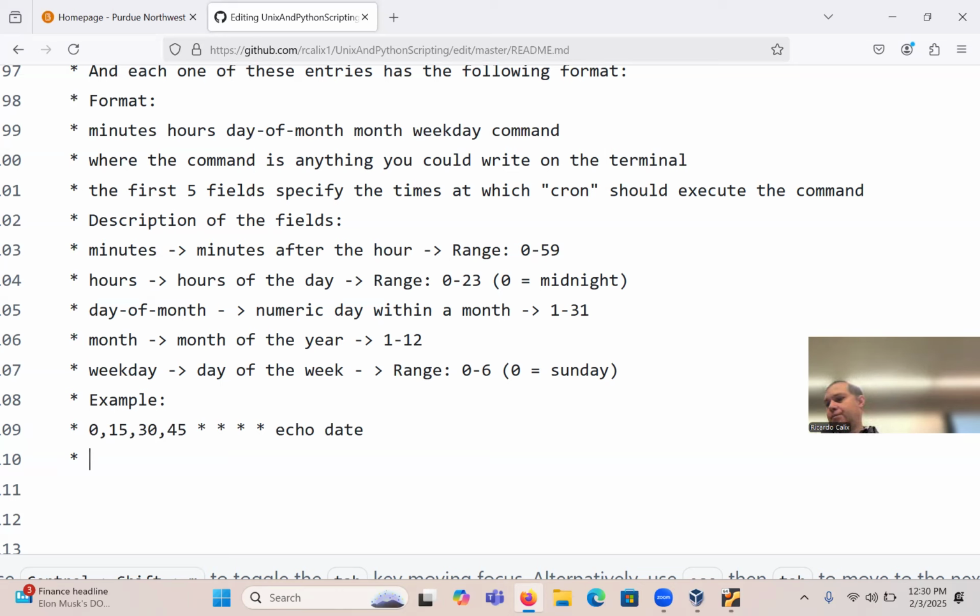Okay. So what do you think this one does? It's going to follow this pattern. So these first five are when this is going to run. The asterisk has a meaning, right? It's a wild card. So we'll define it. Asterisk is a wild card that represents all valid values for that field. If you say weekday and you put an asterisk there, then every day.